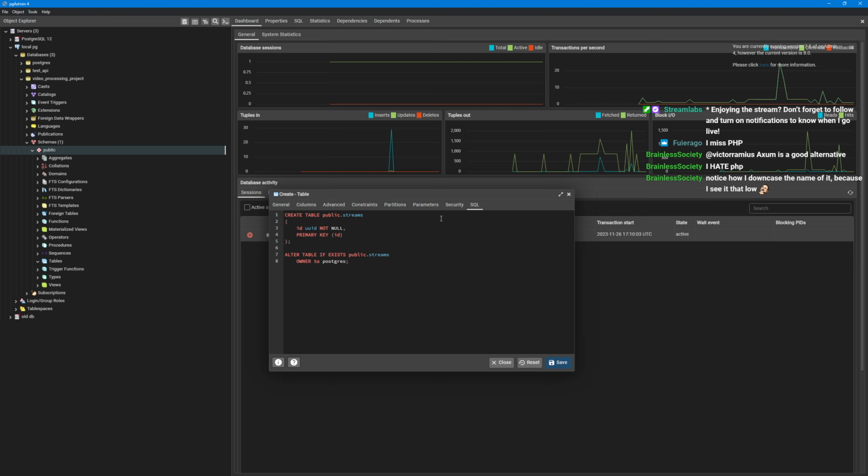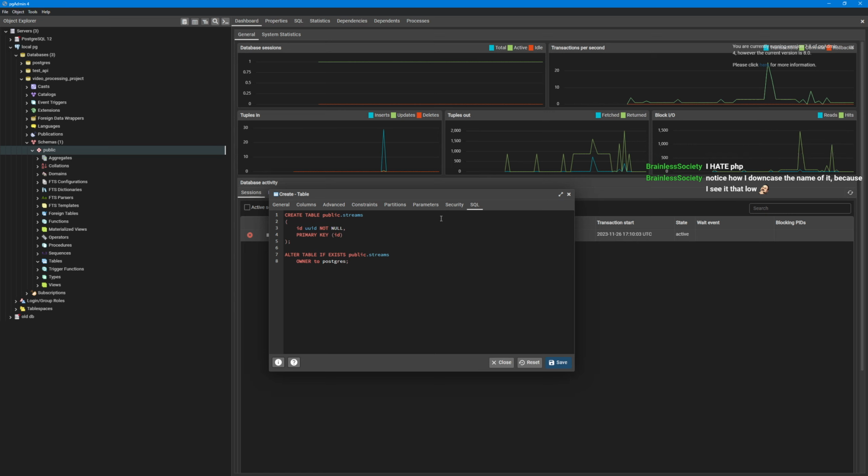Brainless says, you hate PHP. Notice how I downcase the name of it because I see it that low. No. I mean, the funny thing is, at least for me, the memories I have of PHP are from maybe PHP 3 or 4 from long ago, right? And I know there are people that like PHP. It's because they don't have the trauma of using it in the bad old days, right? So JavaScript is fun. But now with TypeScript, we also have types.